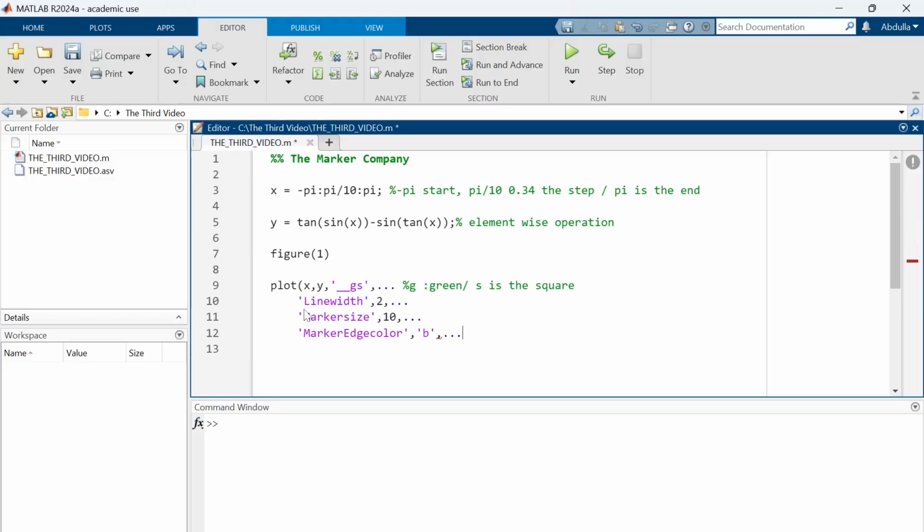Also, comma, three dots. Marker face color. Then let's open brackets. Let's try 0.5, 0.5, 0.5, and then close it. Let's see what we get after all of this.